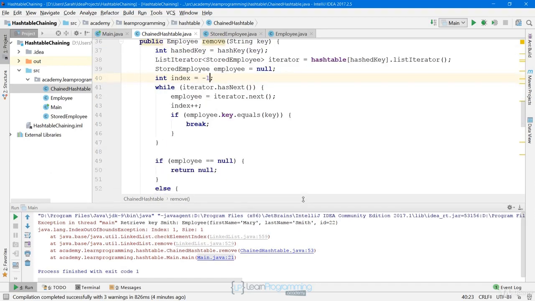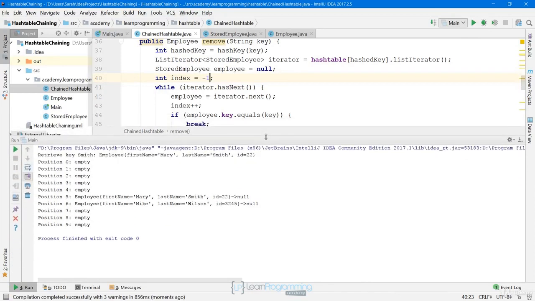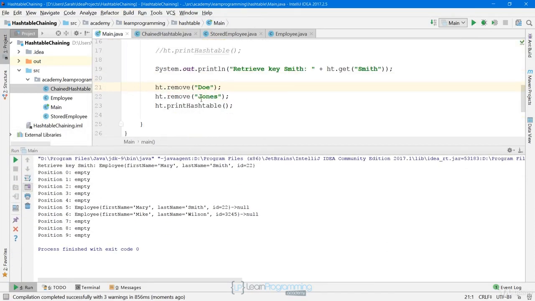So let me pull this down and let's try running again and cross our fingers that we're now not going to get an exception. And we don't. So back in the main method, we removed John Doe, so he's gone from position 3, and we removed Jane Jones, and she's now been taken off the list at position 5, and we just have Mary there.